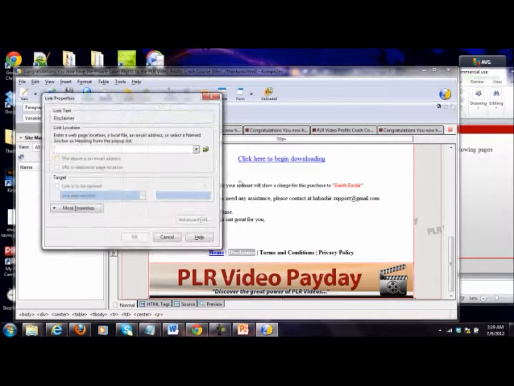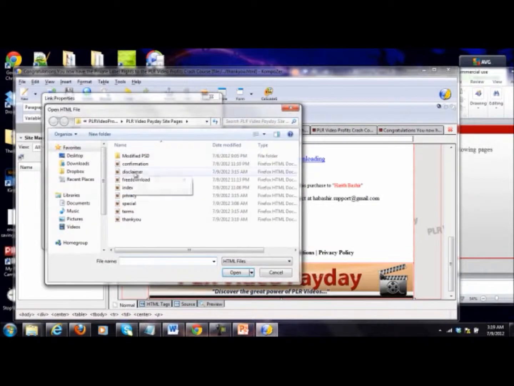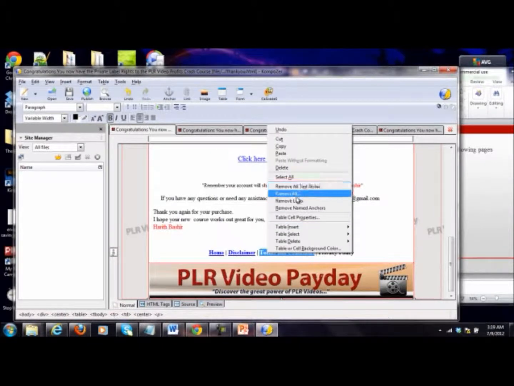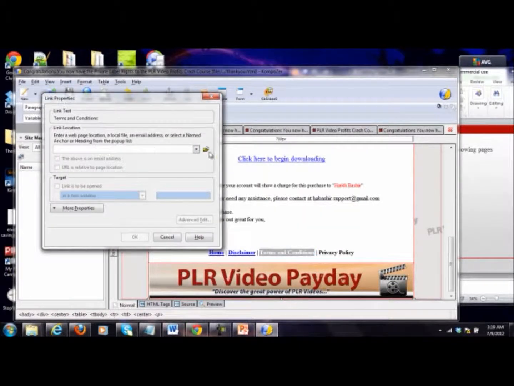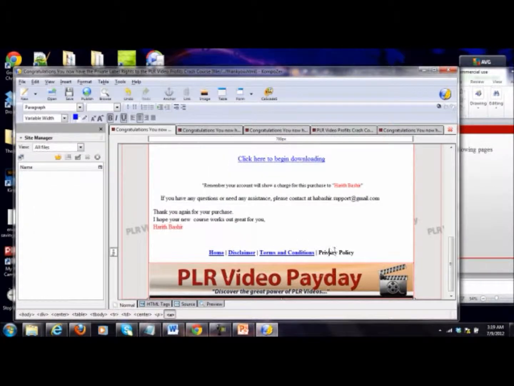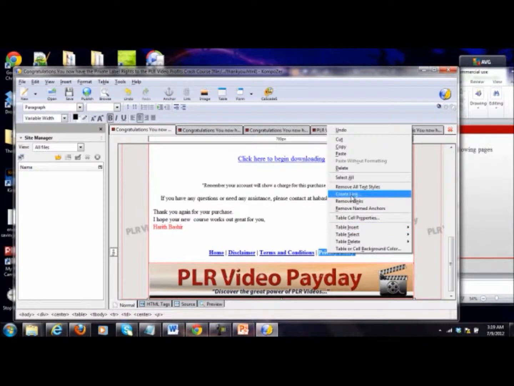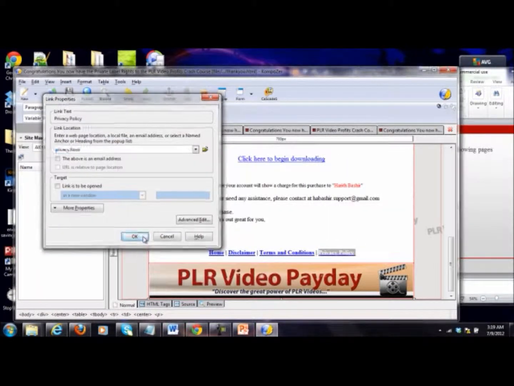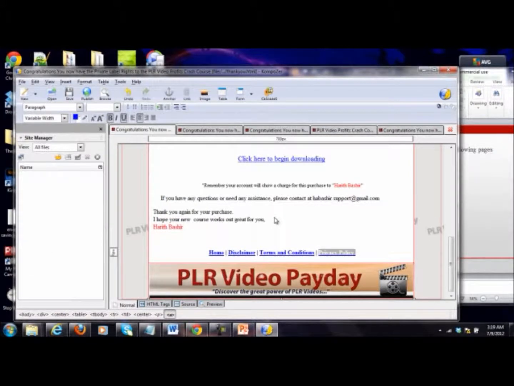Now, you can probably guess how it works. So you interlink, you go to the pages that we've created, and we select them. So let's say create link, terms page, privacy policy, create link. There. And that's all there is to it.